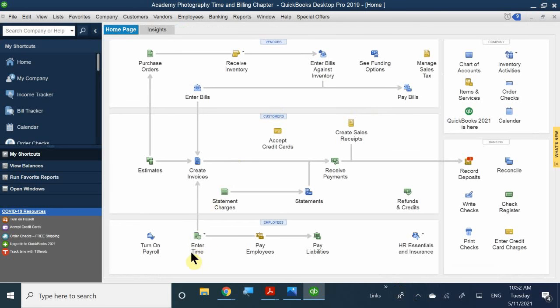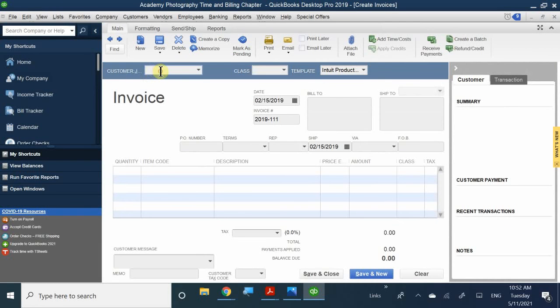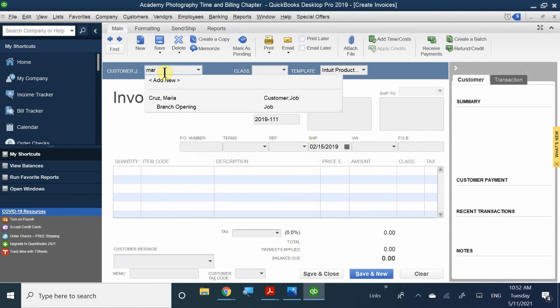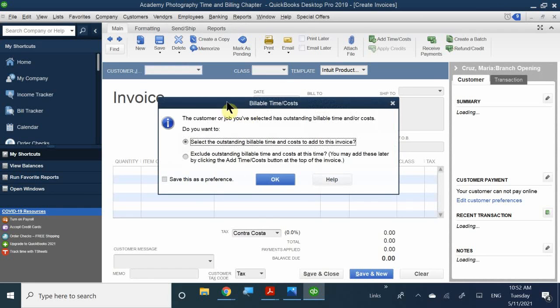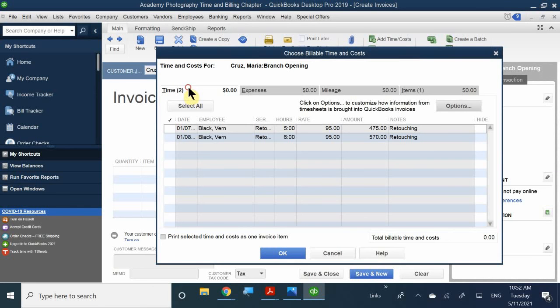And once again, if I've already done that, I can move up to creating the invoice. Once I do that, I can also type in Miss Maria Cruz. Once again, branch opening. I get that billable window once again. I click time. So I have two items here, right? I have the 5 hours on Monday and the 6 hours on Tuesday. And I'm going to go ahead and click OK.